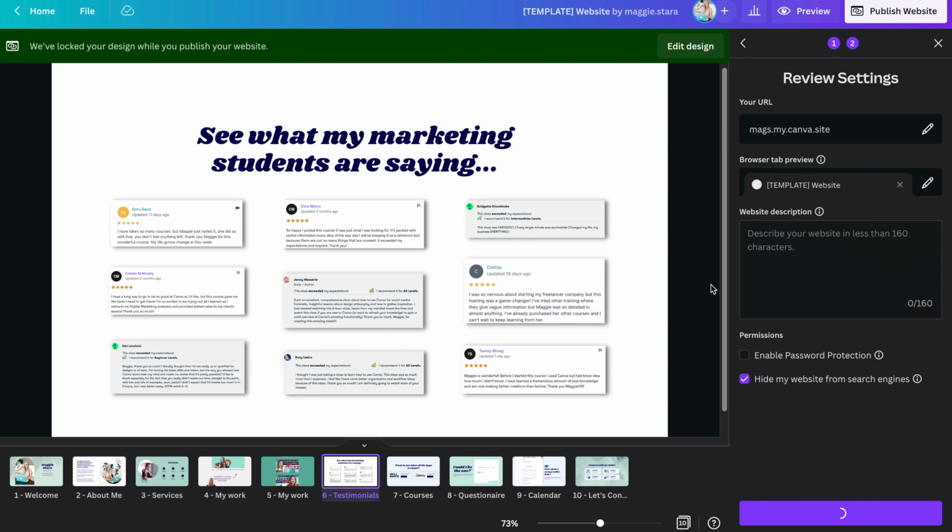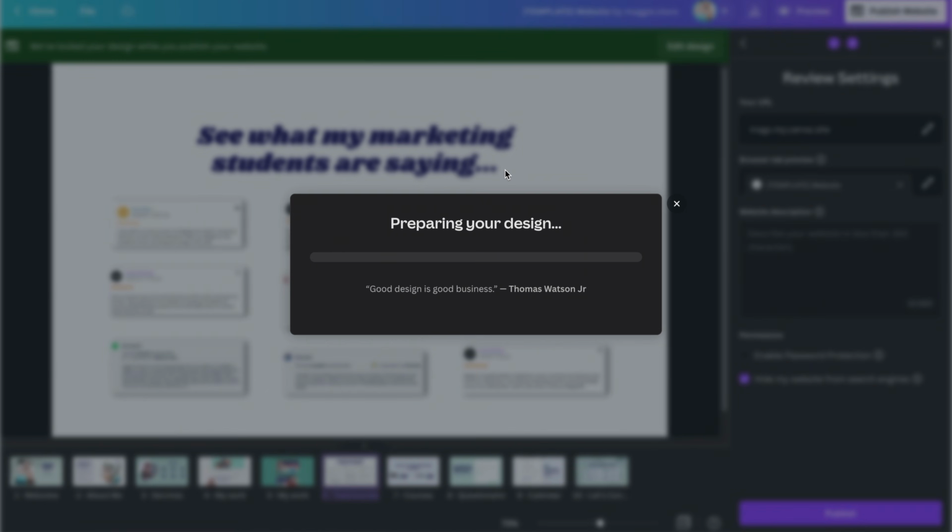I'm happy with that. And then at this stage, this is what would be in my browser tab because that's what I've named the design. Obviously, you would name that more appropriately, but in this case I'm happy with that because it's just a template, and I would just hide my website from search engines because this is just a template. But if you want it to be searchable on Google, if people are looking up your name, then this is your option to untick that so people can actually find your portfolio website.